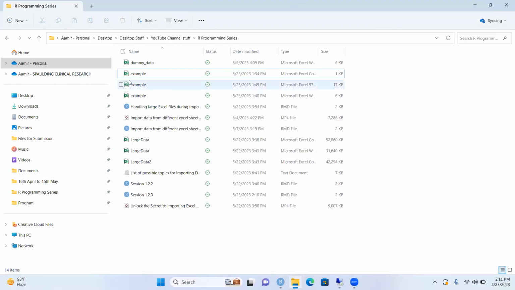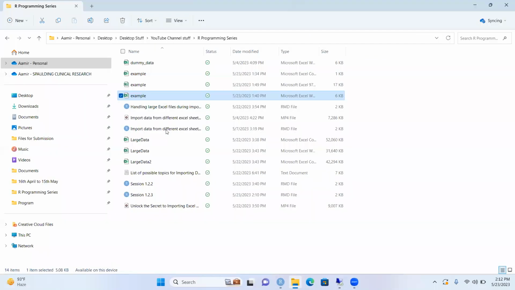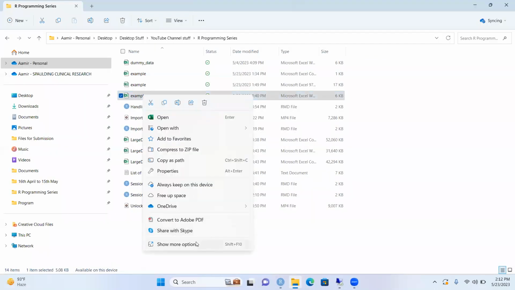So as you can see, there are three data sets, and these are dummy data sets. I'm going to open one of them, and there's some data in it, which I created for the purpose of this demonstration. So that is not important. What is important is the format of these three files. Let me show you.